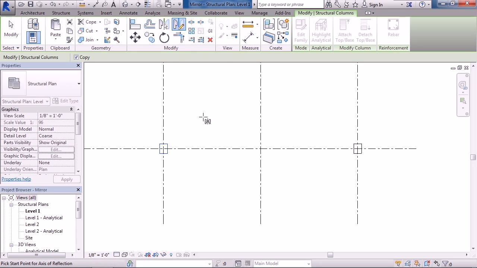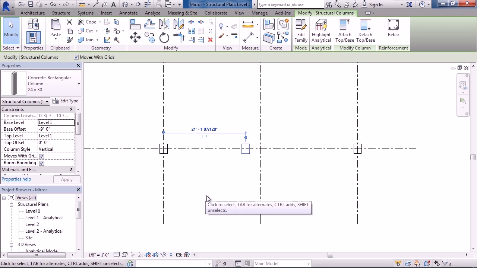Now once you do, Revit is asking you to draw an imaginary line that you're going to mirror about. Now the location of this doesn't matter for this example, so I'm just going to click a point, drag my mouse vertically up or down, click another point, and what I see is this column is now mirrored about that imaginary line, and then it's placed.